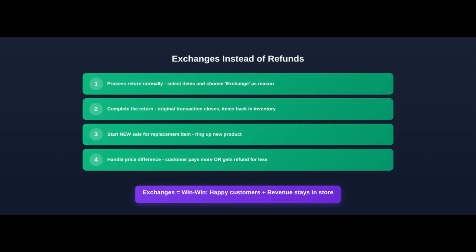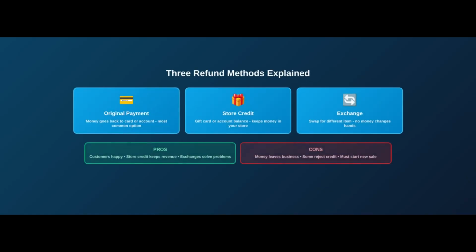Ring up the new product and if there is a price difference, the customer either pays more or gets the refund for the difference. Exchanges keep customers happy and keep revenue in your store. It's a win-win.